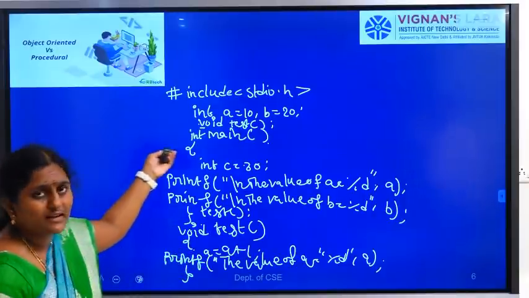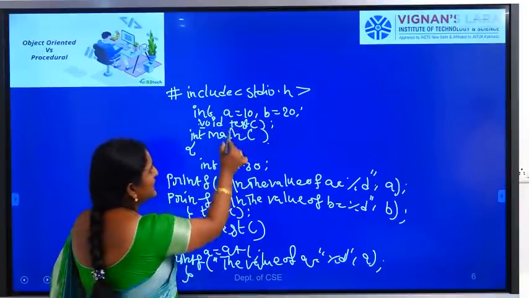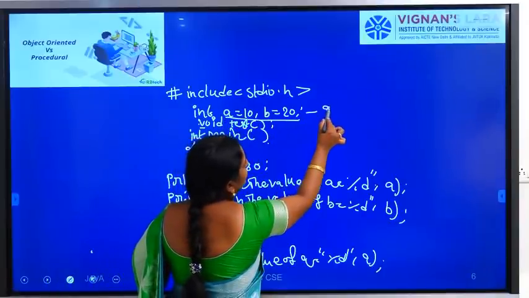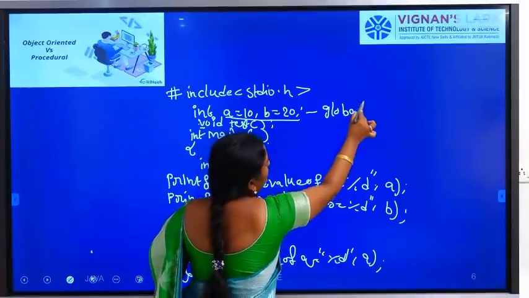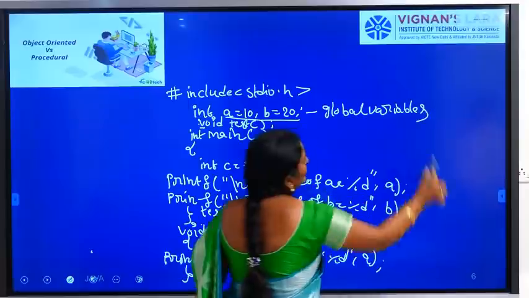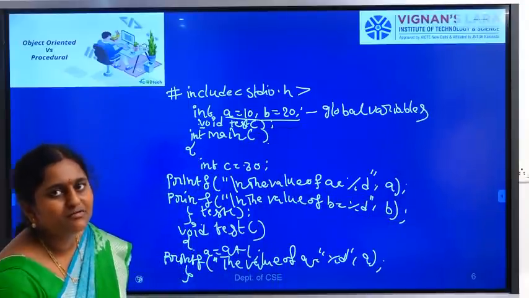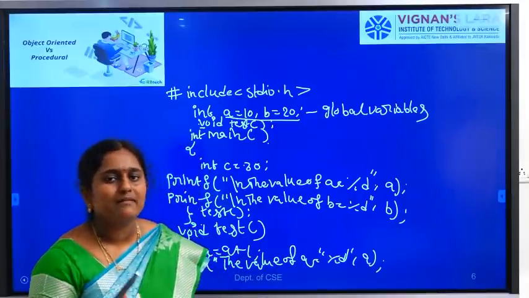We have defined the header files. Next, in this program int a equal to 10, b equal to 20. These two are global variables. How can you say it is a global variable? Any variable defined before the main part of the program could be called a global variable.